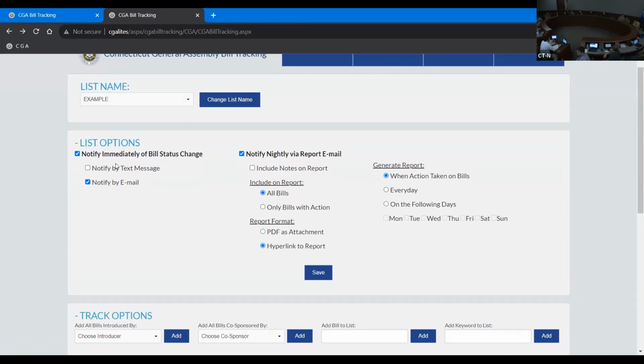The way I do this, I don't like to get a text message. I like to do it only when I do all bills, but it makes sense for most people to do only bills with an action. You can also generate a report every weekday, and it'll give you the latest actions on the bills. I think the bill tracking tool is one of the most useful tools that is extremely underutilized. And now I'm just going to talk about how to advocate for bills.